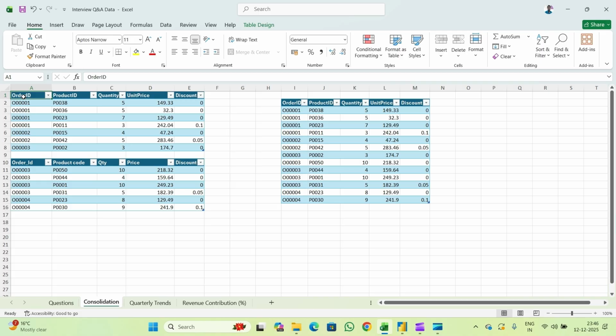If you can see here, the very basic context in appending is we just have to maintain the same naming conventions of the column names. Only then will whatever the entries are get appended. It's going to perform a stacking approach, appending the tables one by one. Here is order ID, and there a different naming convention. Product ID here, a product code there. Here's quantity, there it's QTY. Here it's unit price, there it's price. Discount is the same.